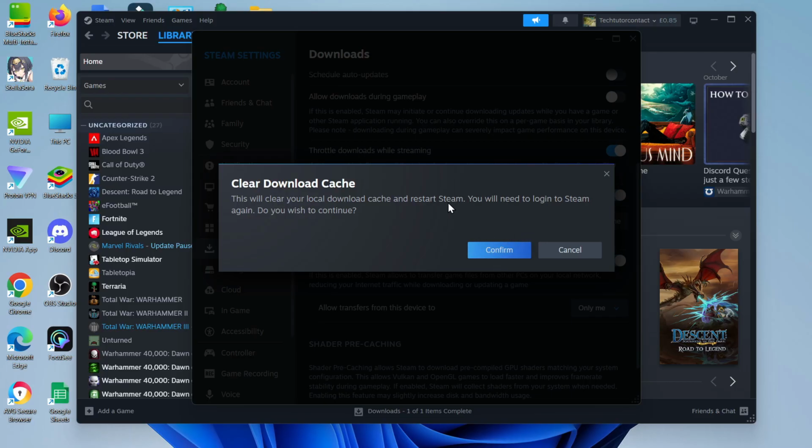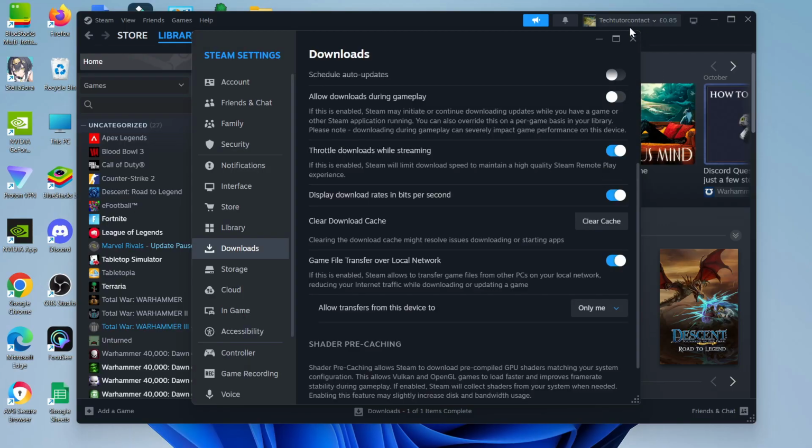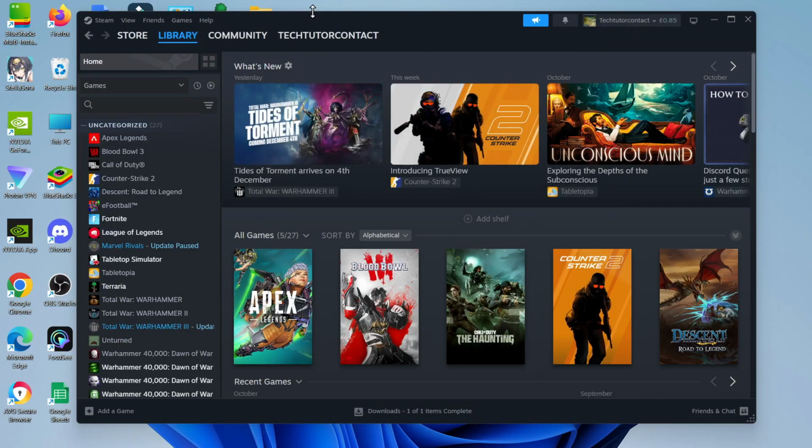So at this point, you're going to want to click on confirm. As mentioned, Steam is going to restart, so you will need to log into your Steam account again, so make sure you do make a note of your password before confirming. But once that's done, that should now fix your problem and stop the corrupt download problem.